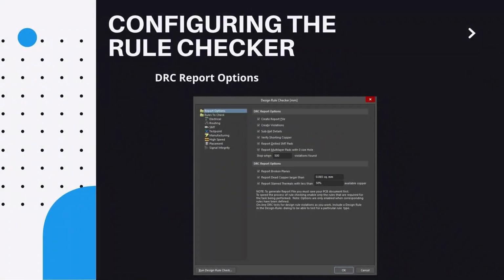Configuring the rule checker. The design is checked for violations by running the design rule checker. Run the tools, then click the design rule check command to open the dialog. Both online and batch DRC are configured in this dialog.